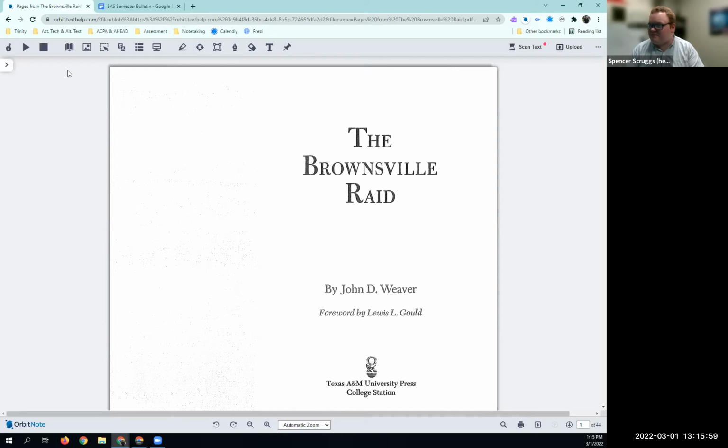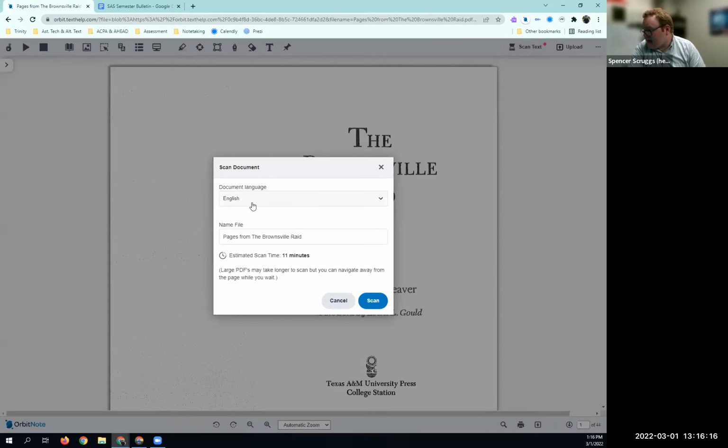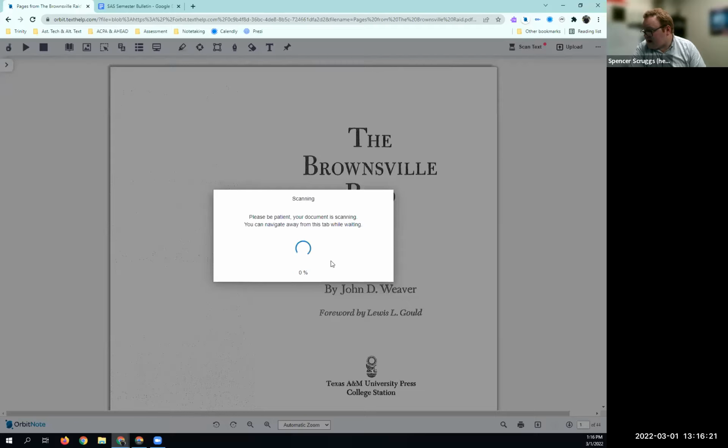One of the amazing things about OrbitNote is that it does actually come with what we call an OCR tool, which is an optical character recognition tool. What it does is it takes a PDF that's inaccessible like this, and it will let you scan the document. So you can see here, it's scanning the document. It says it's going to take about 11 minutes. So it does take some time, but it will actually let you scan that tool.